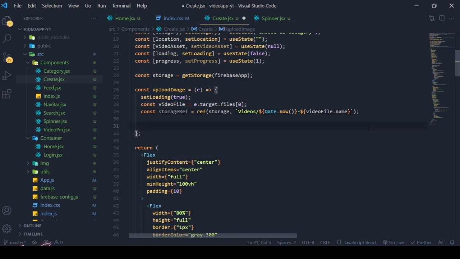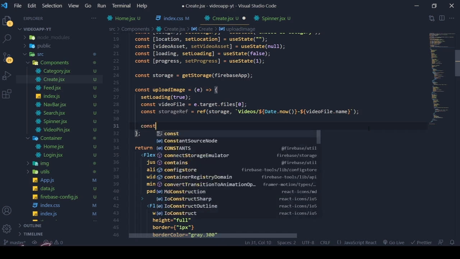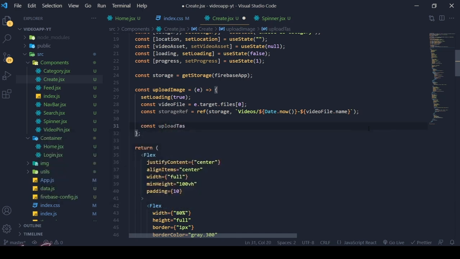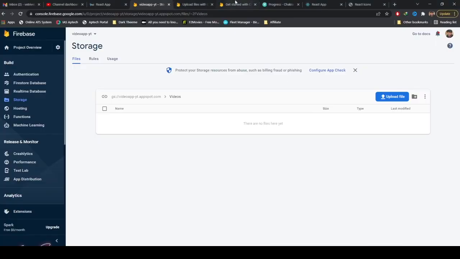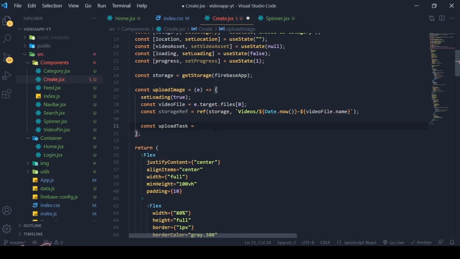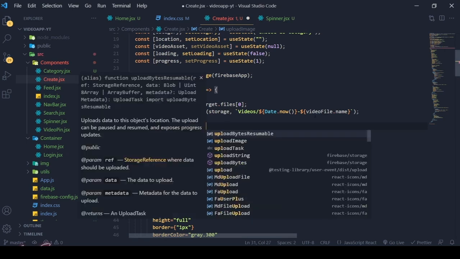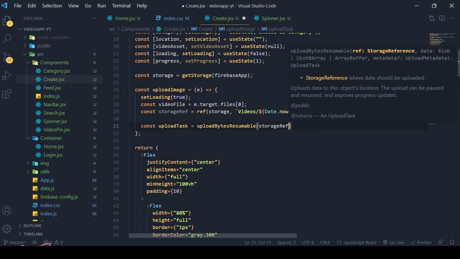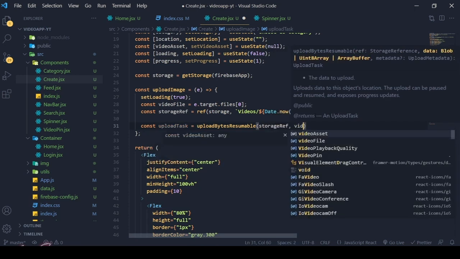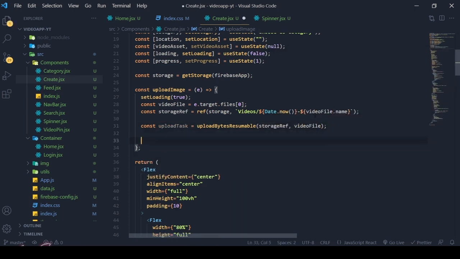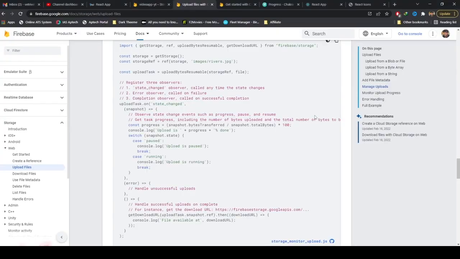Then, once the storage reference is created, we need to create the upload task. That's what is mentioned here. For that we are going to use uploadBytesResumable, and we need to pass the storage reference inside that. We need to pass the video file also. Save the changes.